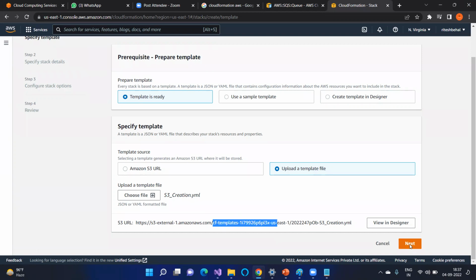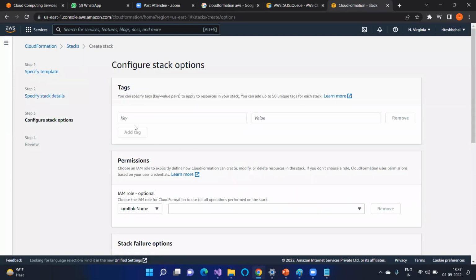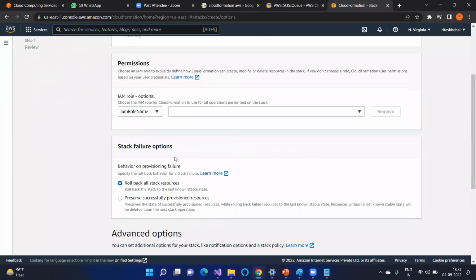Once I click on next, it will ask us to enter a stack name. You can enter anything. I am saying project resources. You can enter your project name or whatever you are doing in that. There is no parameter as of now. I'll let you know what is the use of parameter. Next, key value pair. Tags I do not want to give.